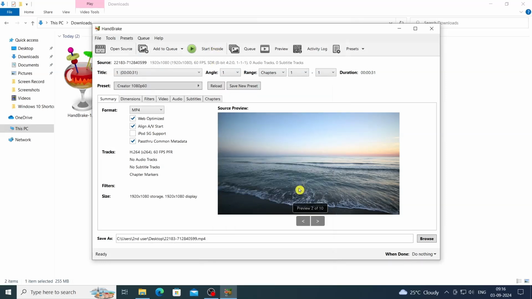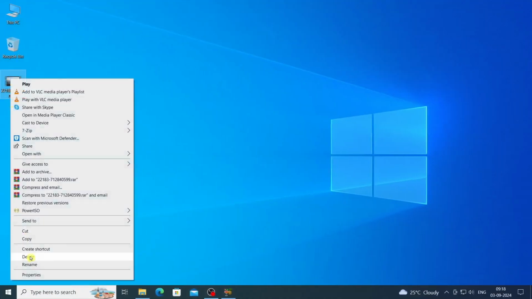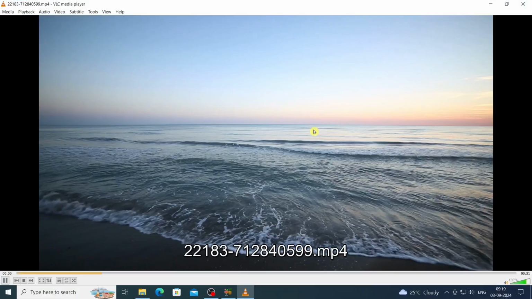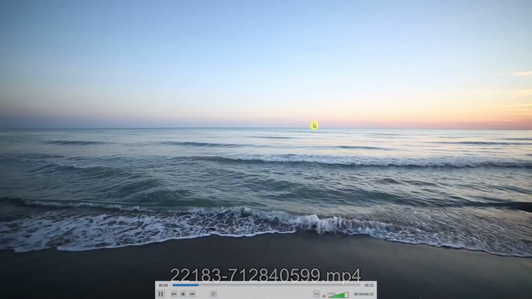After selecting the preset, we need to start the encoding. The encoding process is a little time taking, so I will fast forward it for you. Now you can see the size and the quality of the video footage. It is now only 49.5 megabytes, and the quality of the footage is just like before.